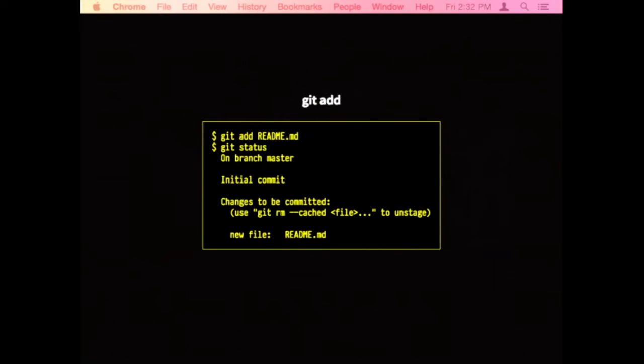Okay, let's then use git add. So we run git add readme.md, and then we run git status again just to see what happened. So now we see we're on the branch master, still in the initial commit, but now the file is staged. It's ready to be committed. And Git tells us, helpfully, how we can unstage it if we don't want to stage it for a commit. So this command git add has 2 uses. It starts tracking a file, and it also stages it so that it is ready to be committed.